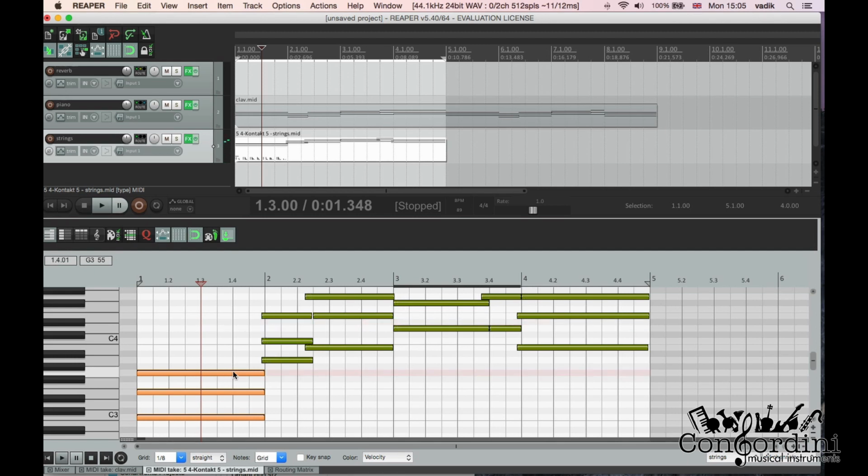We need to bring the velocity down. Let's select all the notes, hover our mouse over it, press on it and drag down. Now this number corresponds to the velocity. It goes from 0 to 127. So just bring it down, and we can also see the velocity lane of the note. The notes change color as they change velocity.